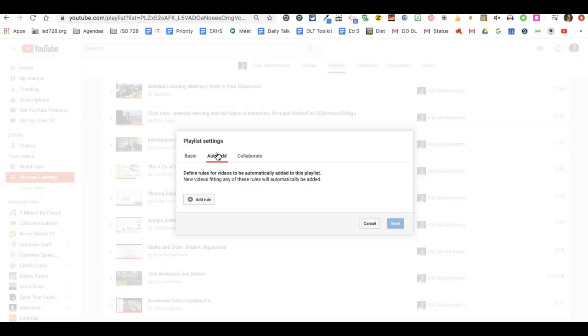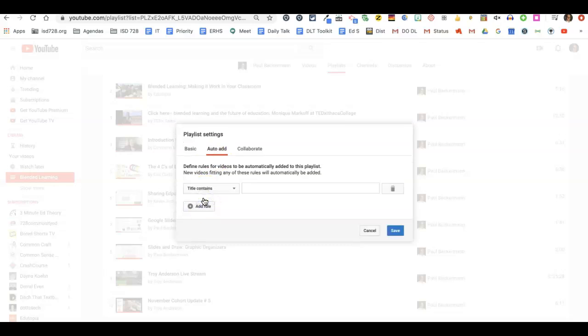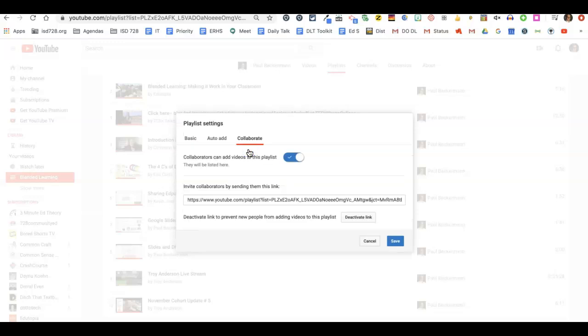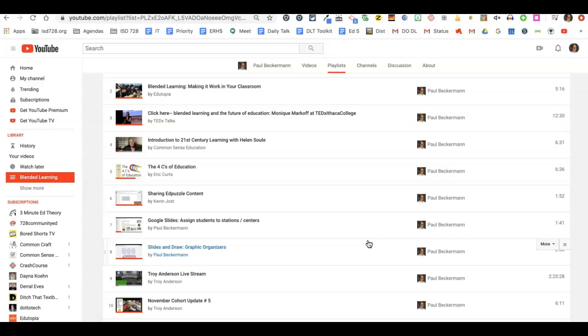Auto add, I actually use a fair amount. You can add a rule, and then you can say any video that I add that has this word in the topic goes into this playlist. So like I have a Schoology playlist, and anything that has Schoology in the topic automatically goes into the Schoology playlist. Collaborate, here's another way to access those collaboration settings that we examined earlier. And then you can deactivate the link if you want to withdraw rights to that playlist.